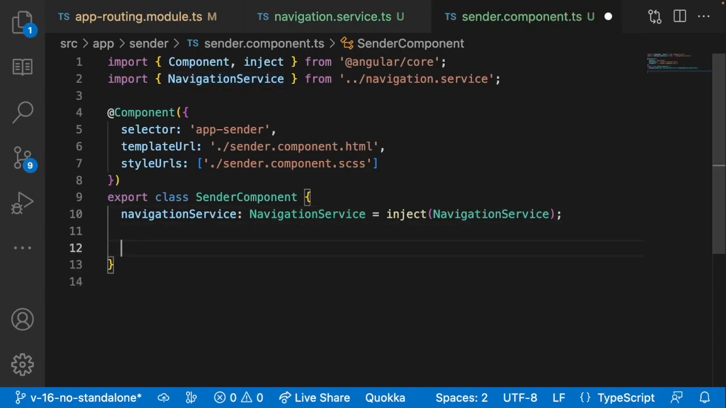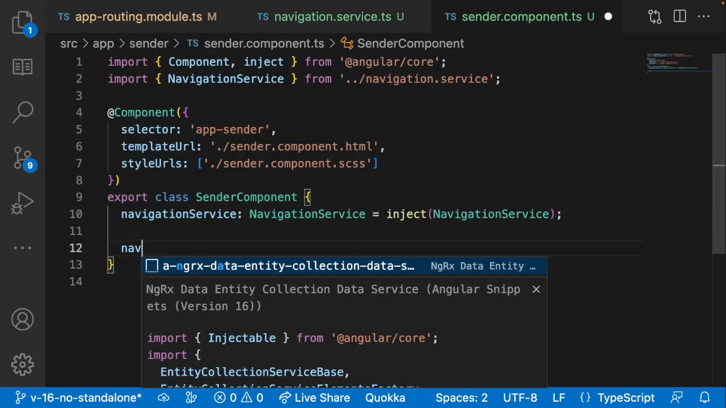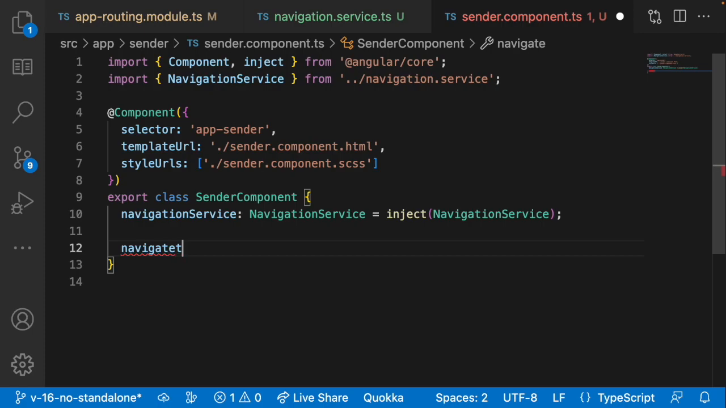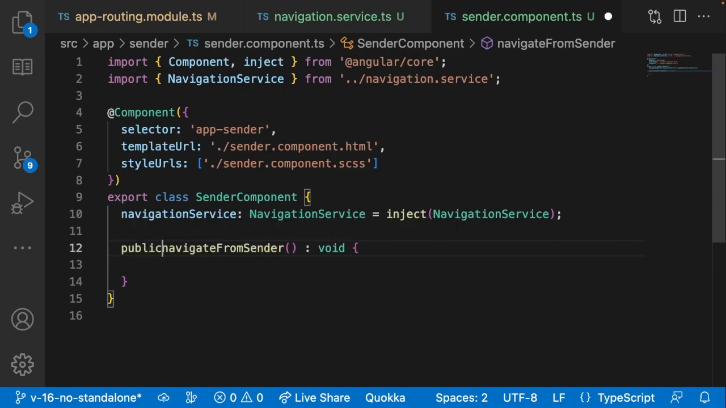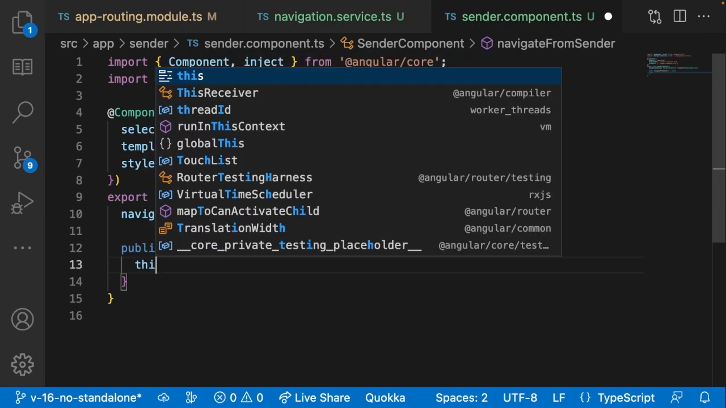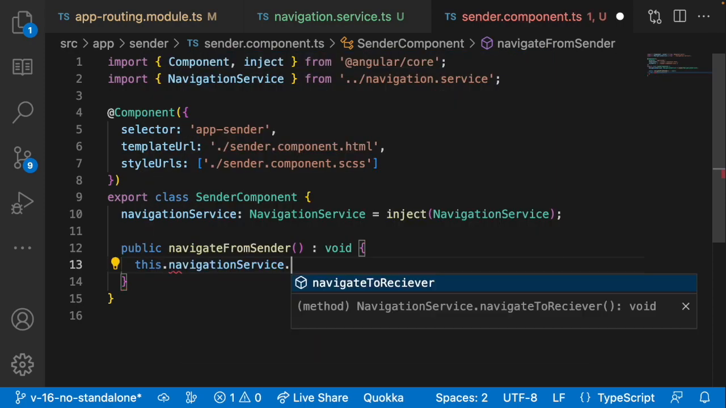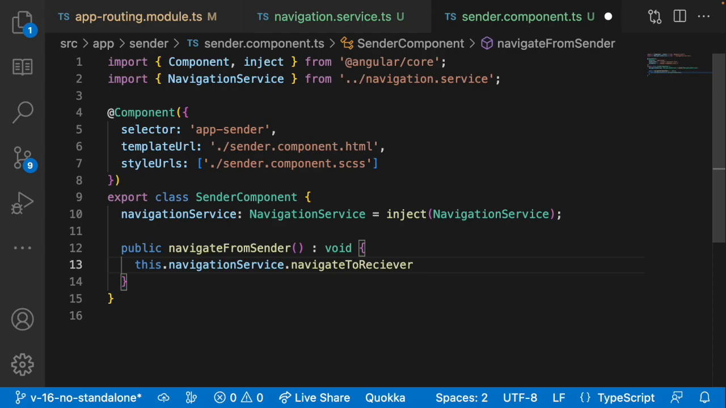Now I'll create one method, navigate to receiver, or you can use anything, like navigate from sender. It doesn't return anything, so let me use void, and this is a method, so let me use public. Now I want to utilize this service: this.navigationService, and there is a method to navigate to receiver.